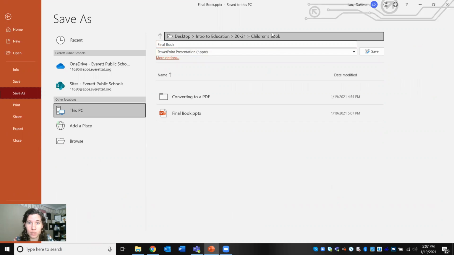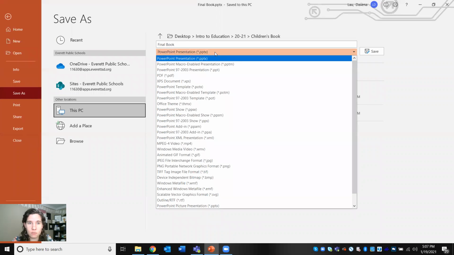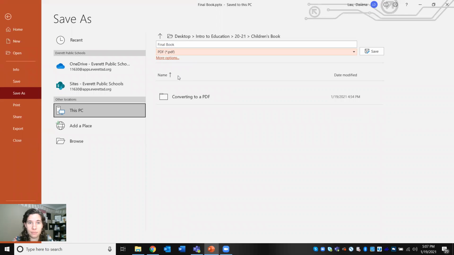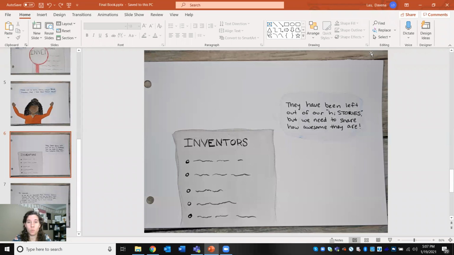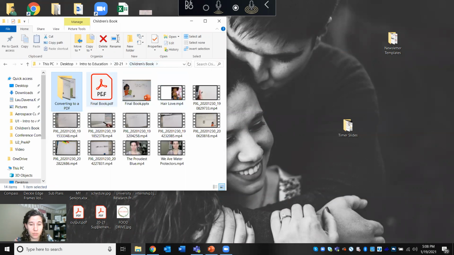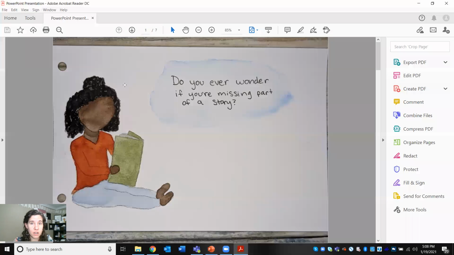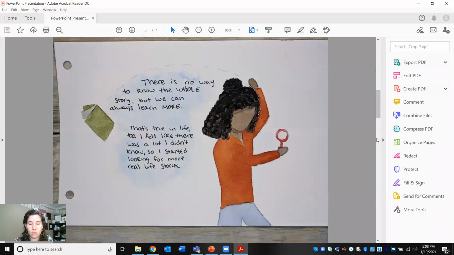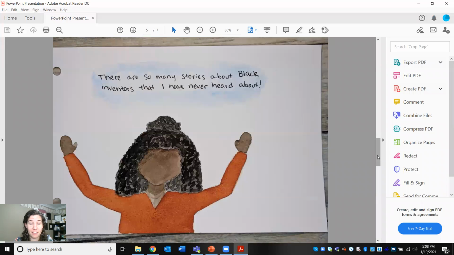So if you go back and click Save As, I've got Final Book. I know it's in the right folder because it's listed right here. Then you click where it says PowerPoint Presentation, click on PDF, and then click Save. What happens is it will save each slide as a page in a PDF. Now when I go into this children's book folder, it says converting to PDF, so that means it was working on it. I see it here, and now each page is its own PDF page.